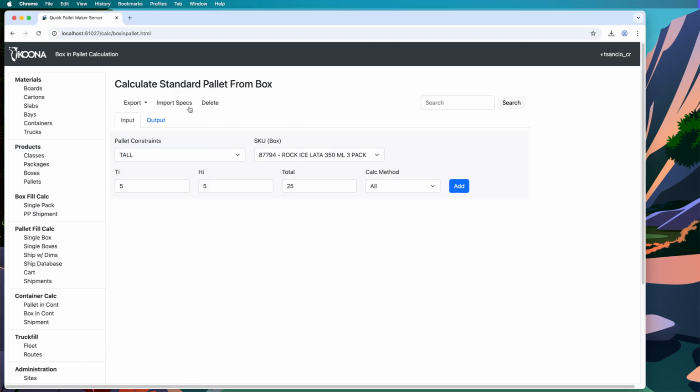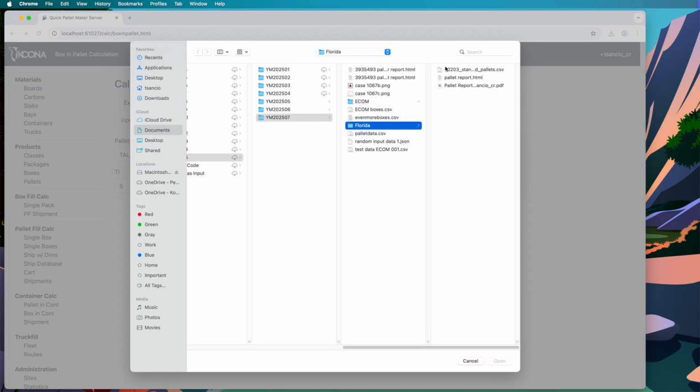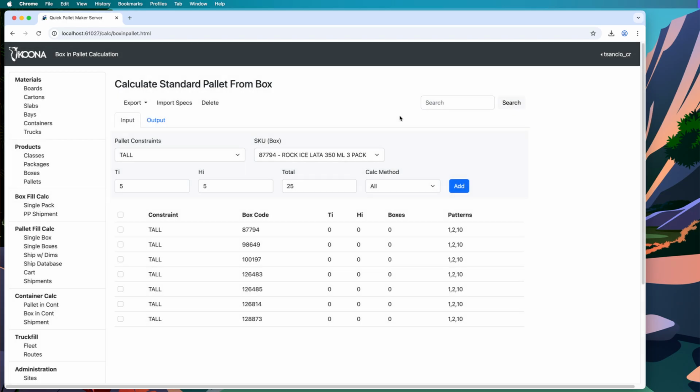So from here, we click on import specs. We look for the file. We open it, we load it, and we will see that it looks like in the spreadsheet. We have the pallet constraint, box code. In this case, there are different ones. We have zeros here, and we have all the patterns. That information for the patterns wasn't in the spreadsheet. It was because we had checked here all. So let's delete them again, right?